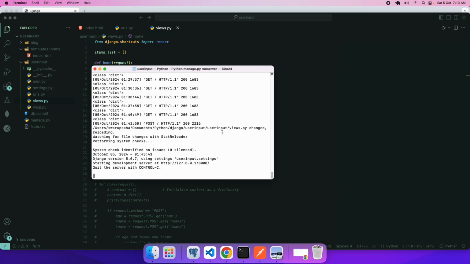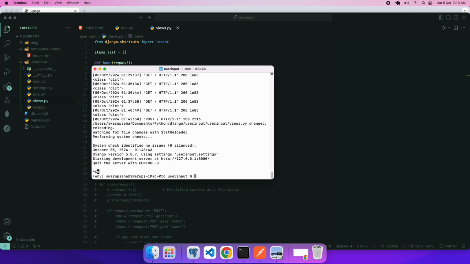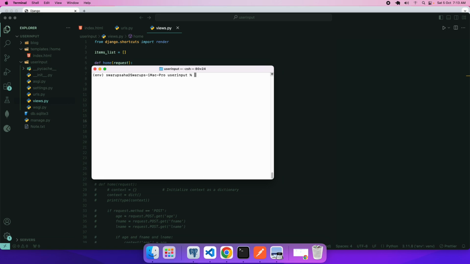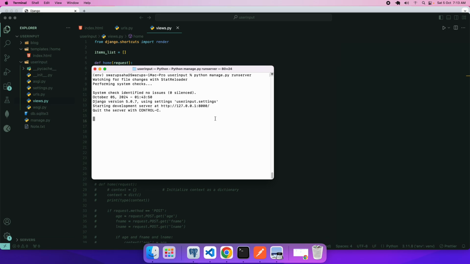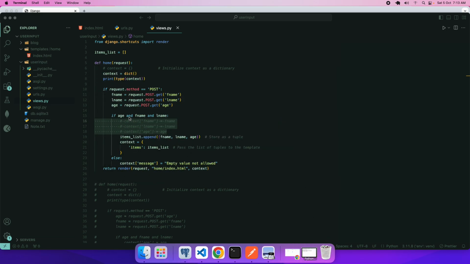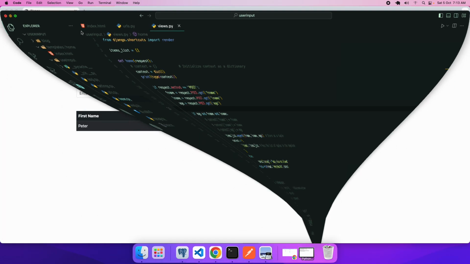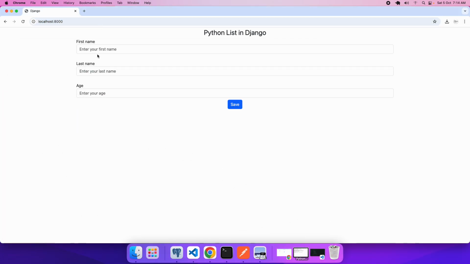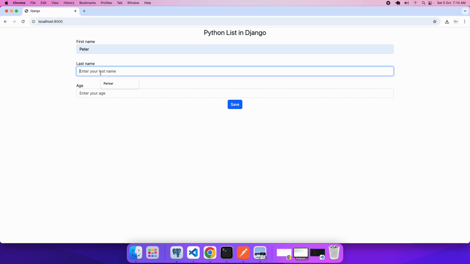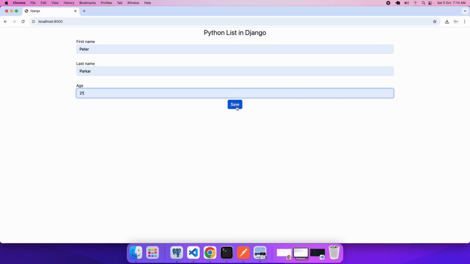Let me close my server, and here the server ends. Let me clear the screen and rerun the code, because what I can see is that I'm not using these individual dictionaries. Well, I can use them, but at this point of time I'm not using them. So let me bring you back to the application once again. Let me hit enter, and now let's give the data again: Peter Parker, and the age is 21, and I click on the button.